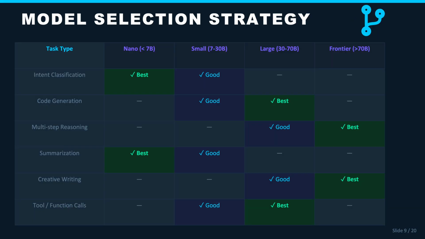Model selection strategy. Not all models are created equal for all tasks, and this matrix is something every architect should have internalized. Nanomodels, those under 7 billion parameters, are your best choice for intent classification and summarization. They're fast, cheap, and surprisingly accurate on narrow tasks. Small models in the 7 to 30 billion parameter range are good for summarization and excellent for tool and function calling.